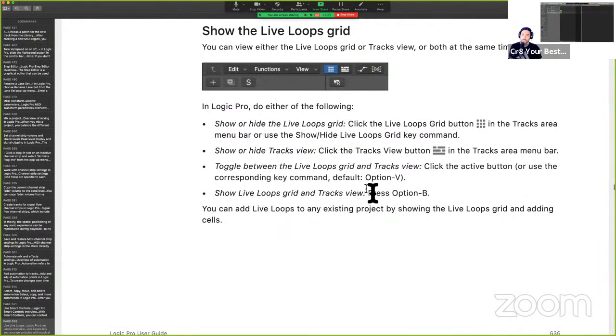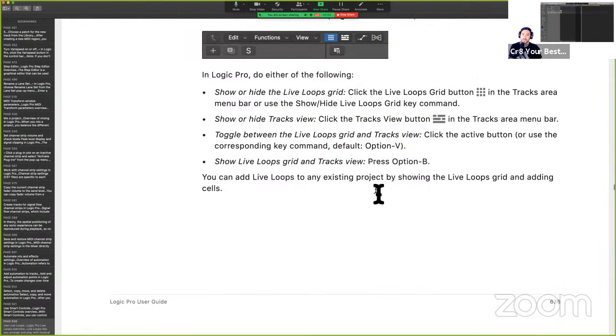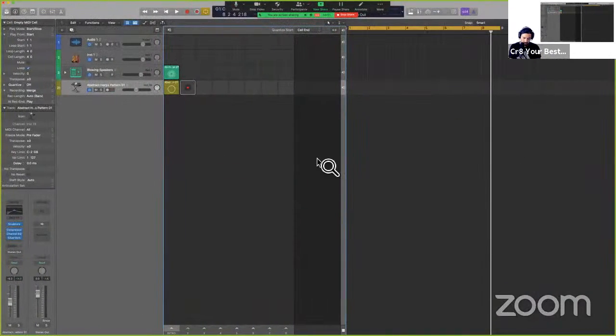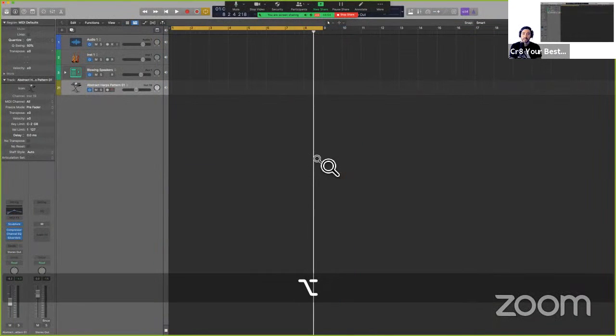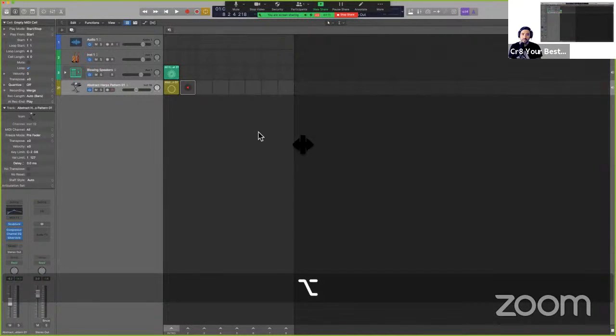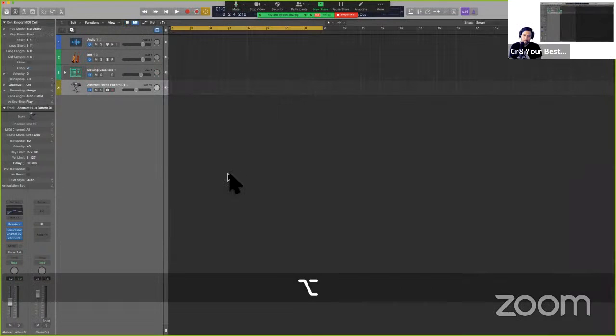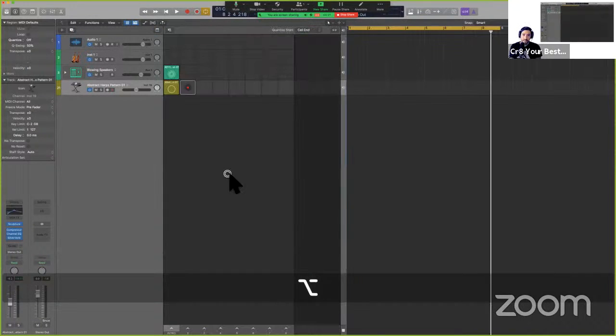Of course, we can always utilize the key commands as well. So let's do that now. Option V is going to show me the tracks area. Option L for Live Loops. I think Option N also gives me the tracks area. That's fascinating, I just realized that right now. And finally, Option B for hybrid shows me both.